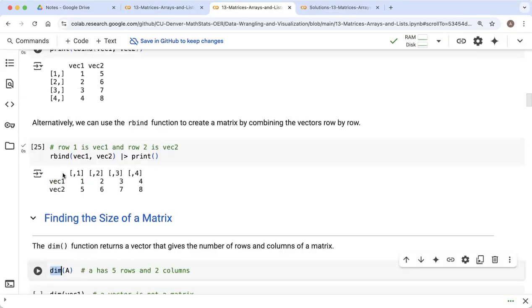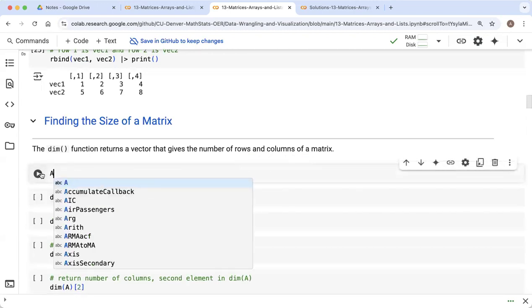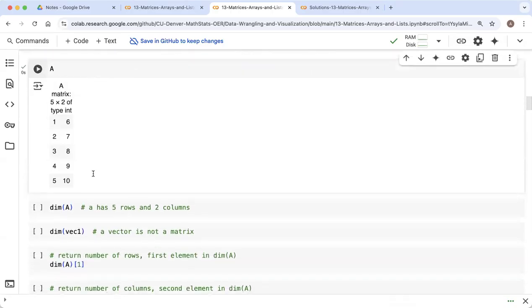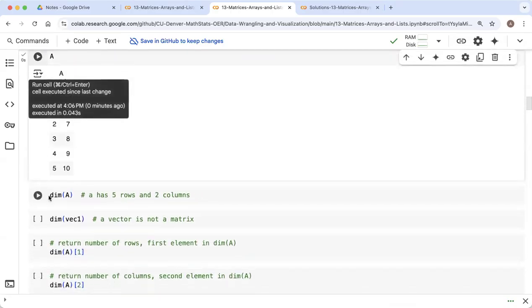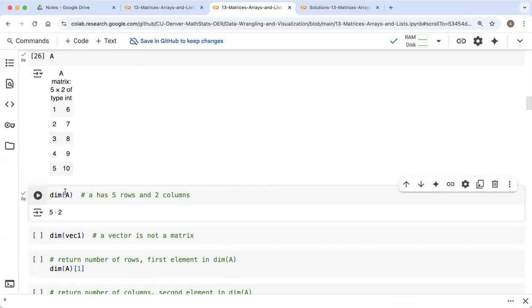So if I run this, let's just make sure I've got the right matrix A. What we've got stored as matrix A is this 5 by 2 matrix. If I say dim A, it should tell me that it has 5 rows and 2 columns.